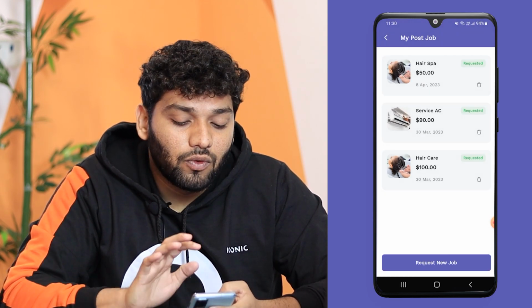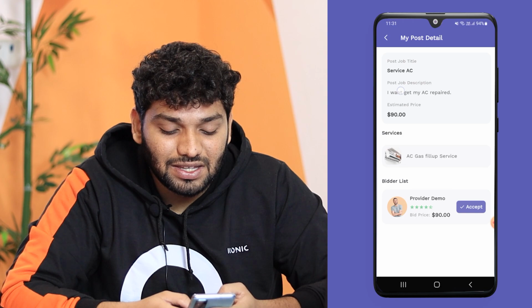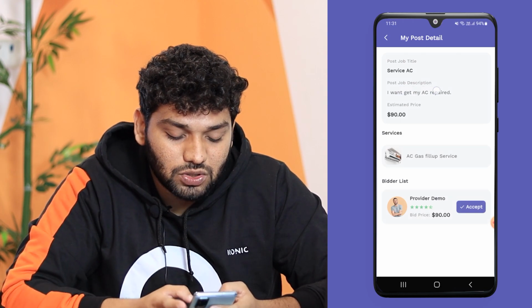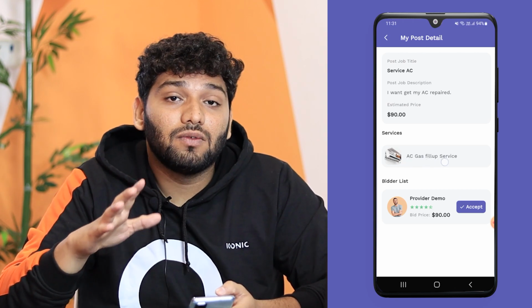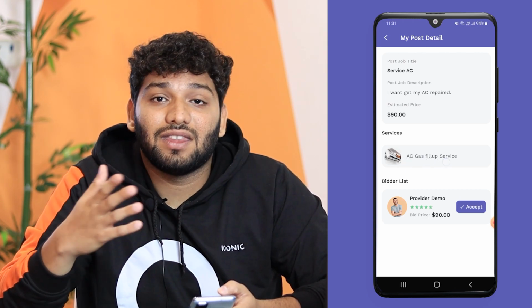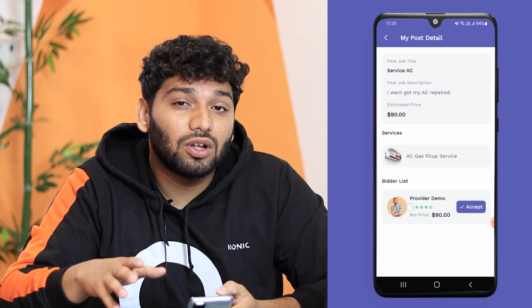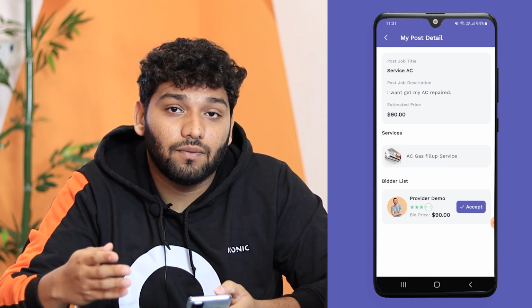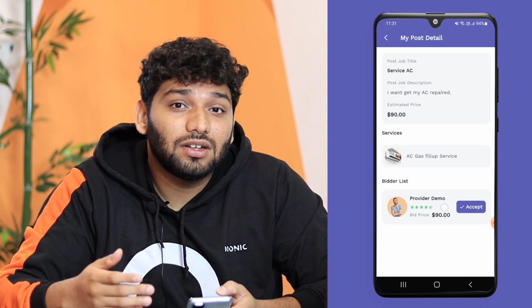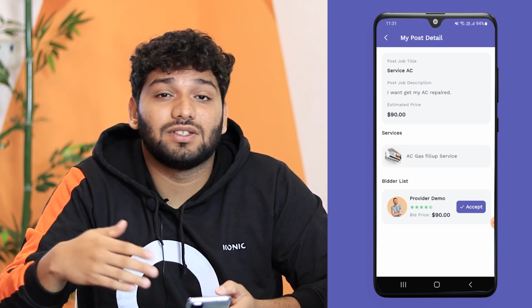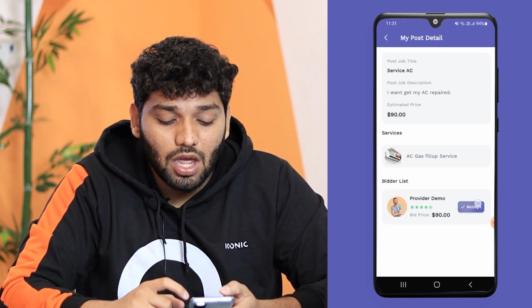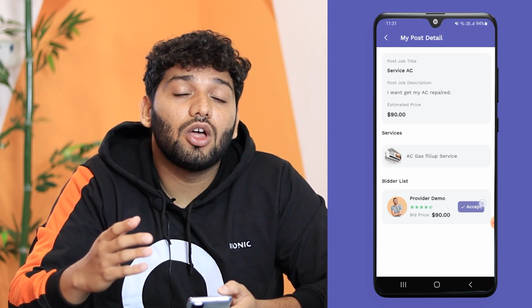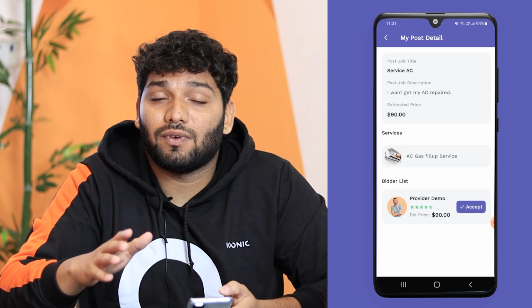And going back, if you click on any of the services, you can see that on the bottom side you have this option which is a bidder list. When you request a new job, all the providers will see this service in their system, and they can just bid for that service at whichever price they are comfortable with. So if you have estimated a $200 price, they can give the service at 180 or 150 or whichever price they are comfortable with, and then from this list you can select the bidder or the provider that you want, which you find genuine, and just select that for your service.